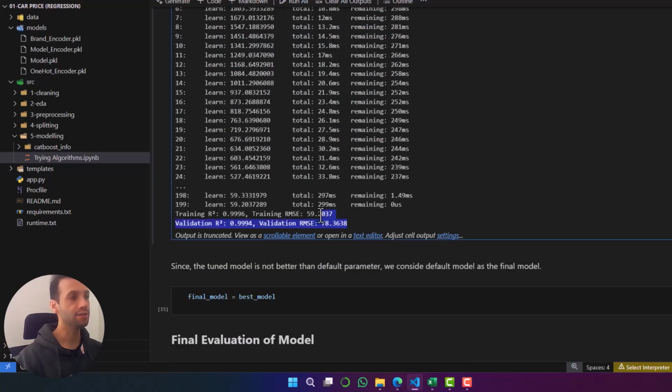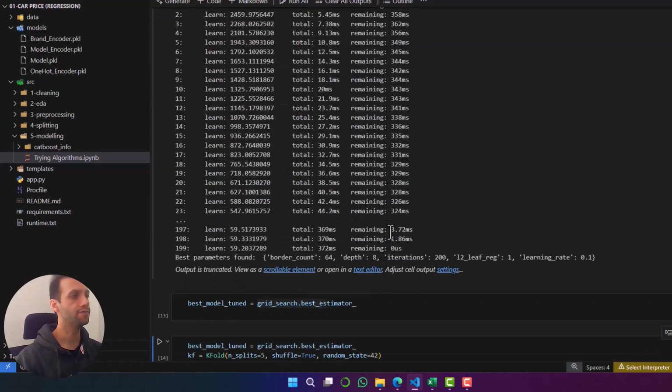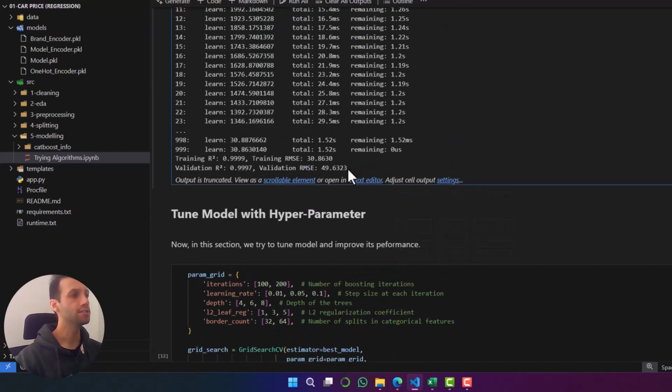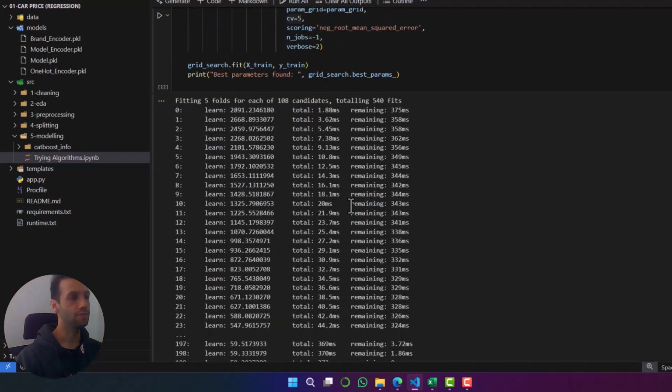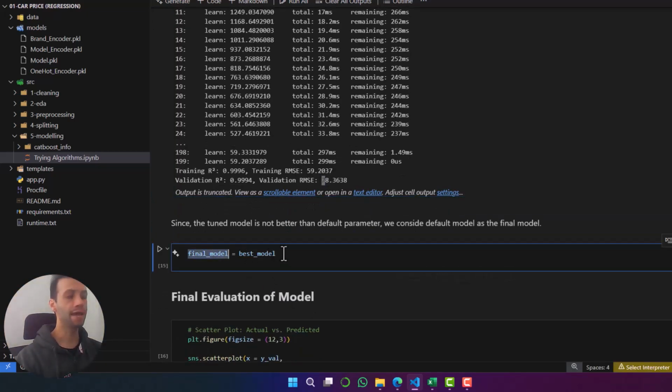This is the result of the tuned model, and this is the result of the not tuned model. You can see we have 49 as the validation RMSE for not tuned, but we have 78 for tuned. So it means in this project, if we don't tune the model, it works better with its default parameters rather than applying any parameters on the model. So the final model is the best model, which is the not tuned model.